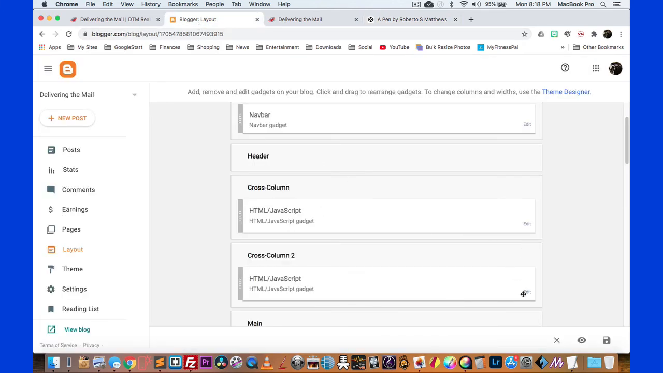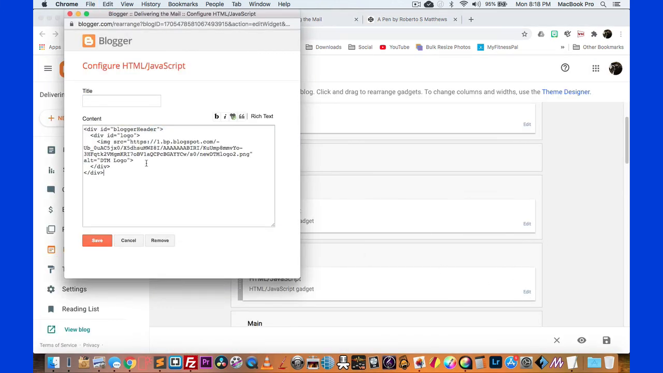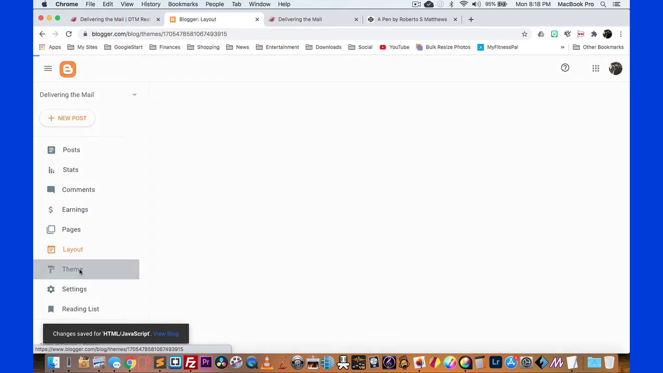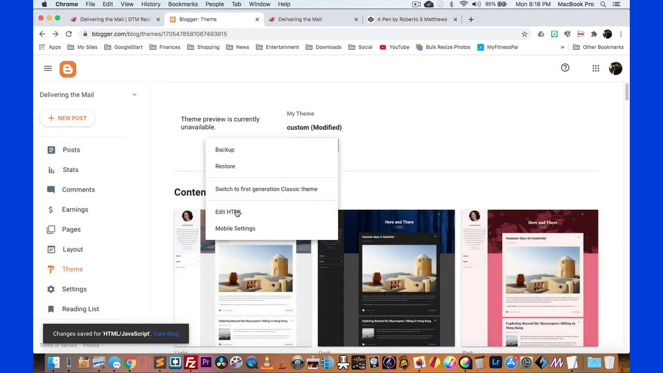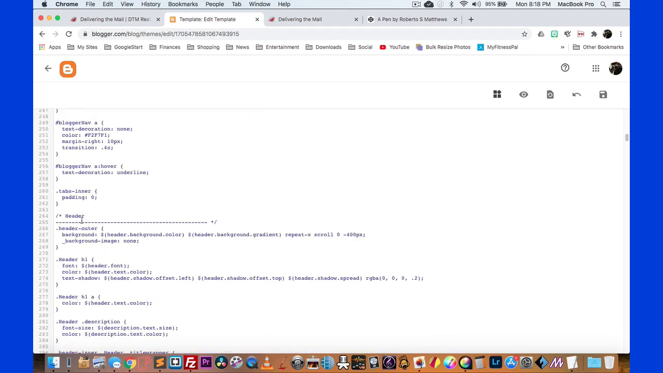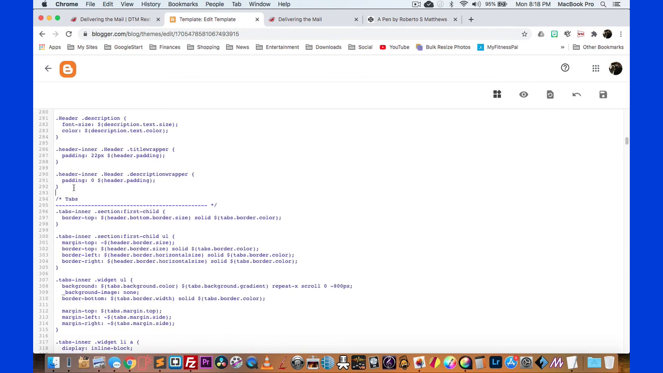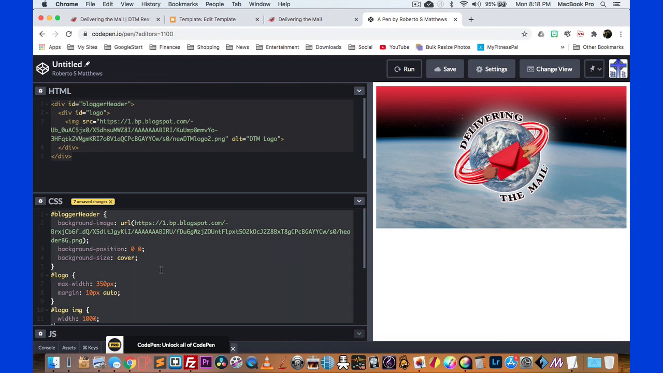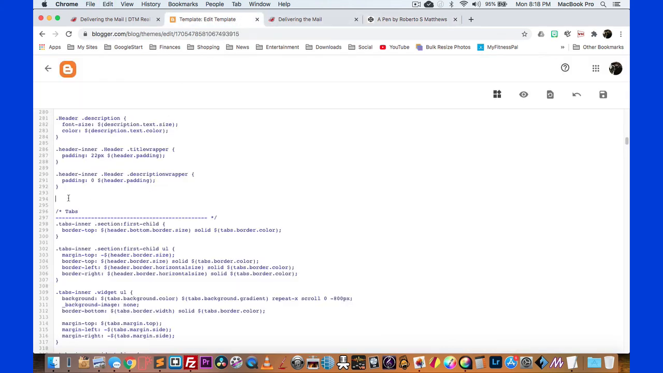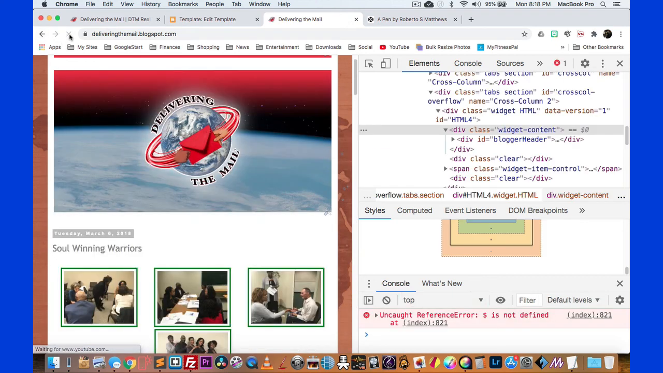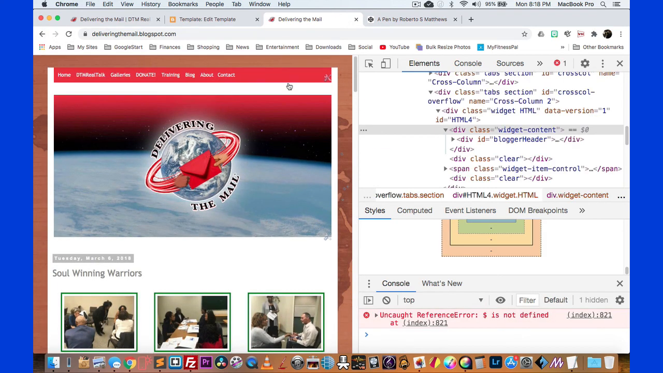Bring it to our widget, paste it in there, say save. Then we're going to go to our theme, go to customize, edit HTML. We're going to go down here, let's put it under header, and add our styling. Copy that, bring it over here, paste it in. Okay, say save. And now when we go here and refresh, now we have a beautiful background here.